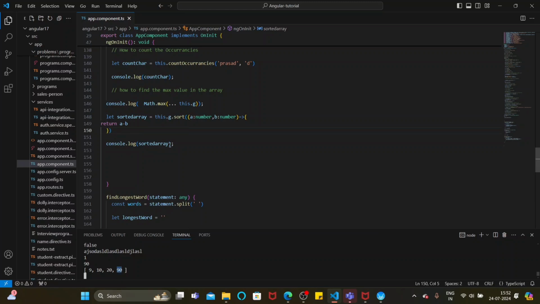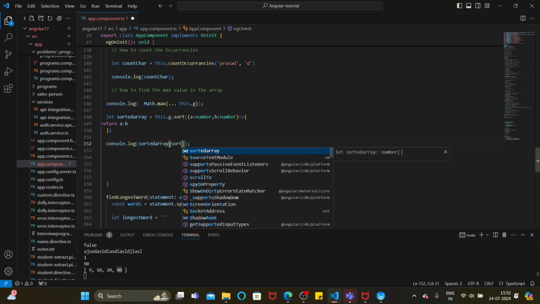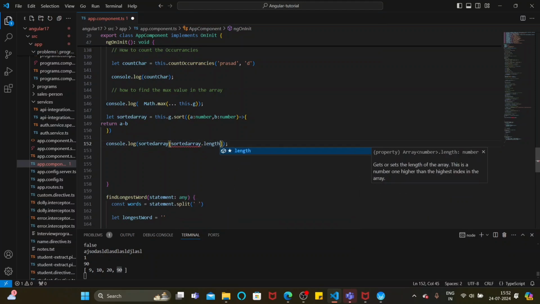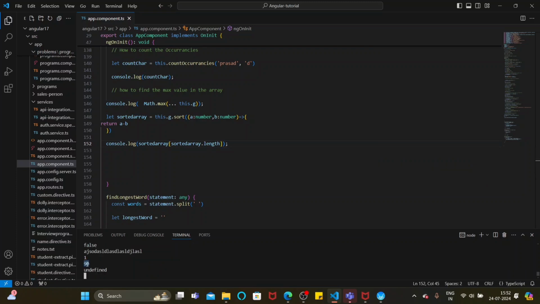So how to access the last value? See, sortedArray of, okay, sortedArray.length, simple, that's it. Now save it. See, now you are getting 90 here. Sorry, minus 1 index, right? So always it should be minus 1. So see, 90 is coming here, okay. So this is how you can find the maximum number without using the Math.max operator, okay. So with the help of sort.